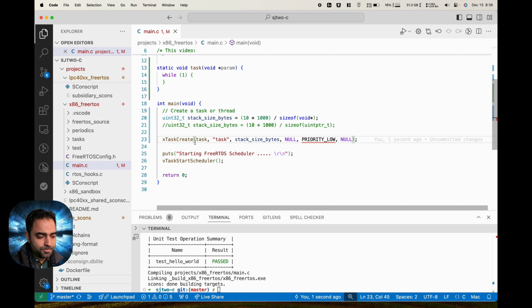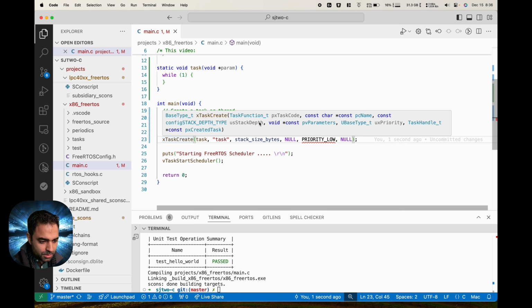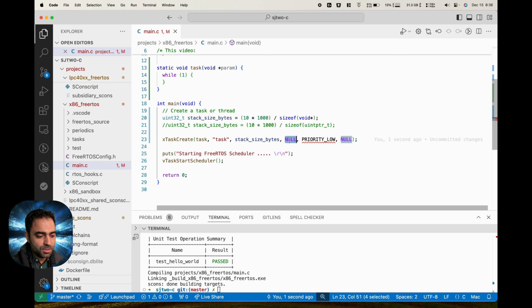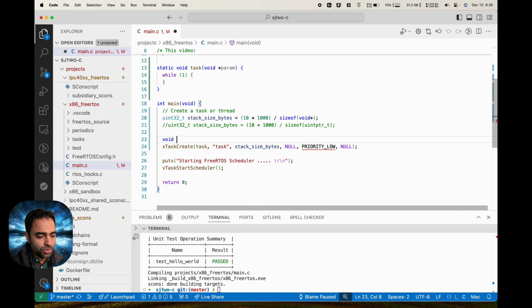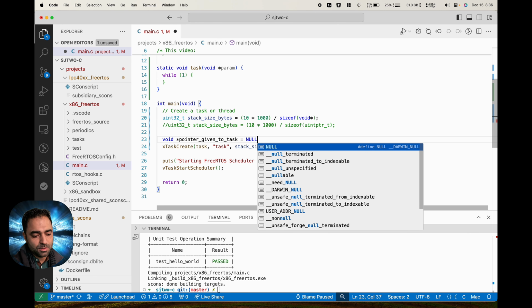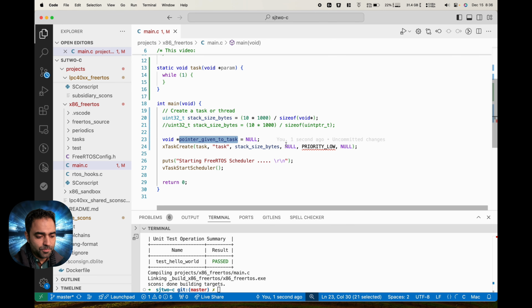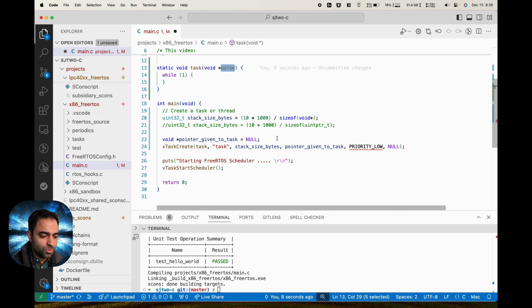The next parameter, if I look up my context help, is a pointer given to the task. So this is the pointer given to the task. We're going to use another variable here, void star pointer given to task equals, right now I'm going to pass in null. FreeRTOS does nothing with this pointer. Whatever you pass here ends up over here.